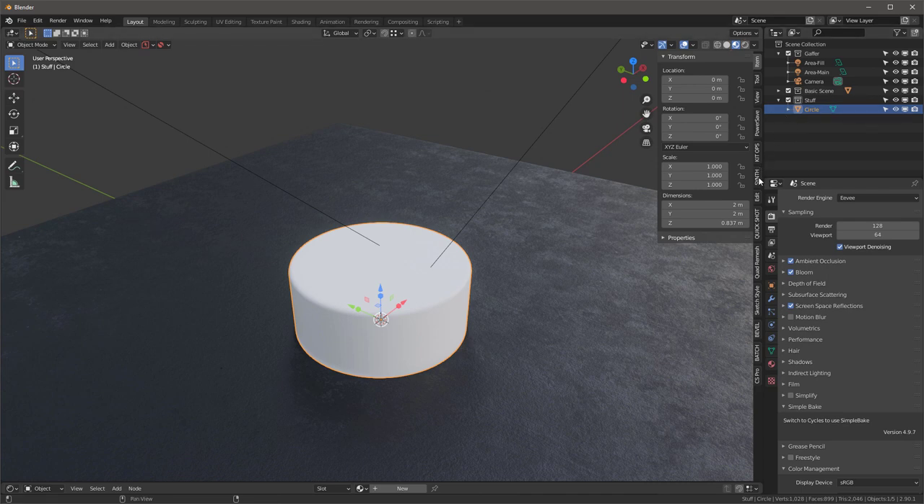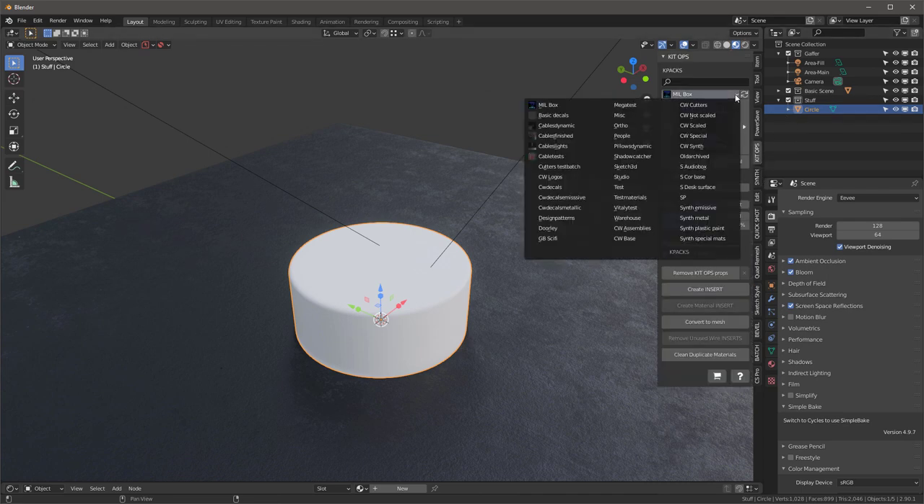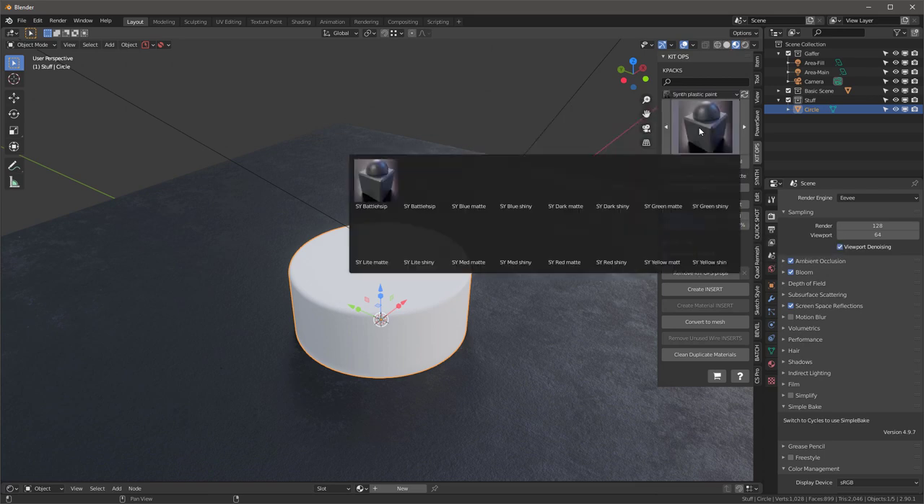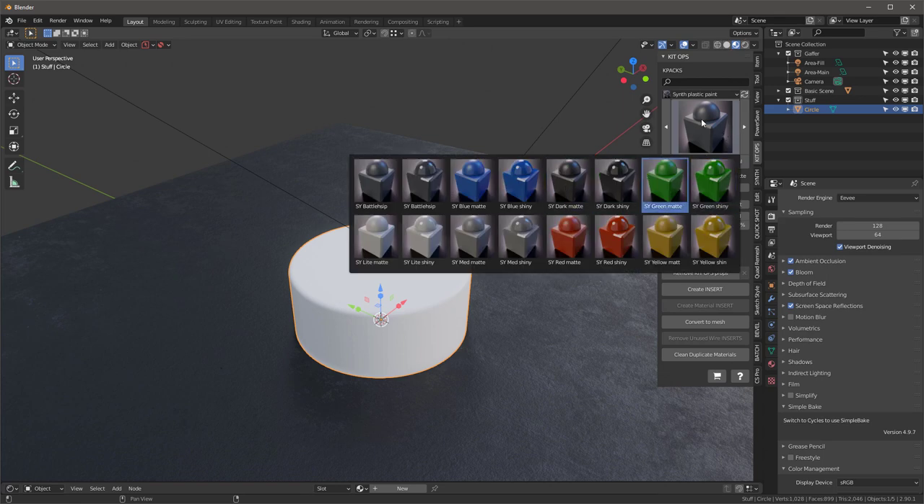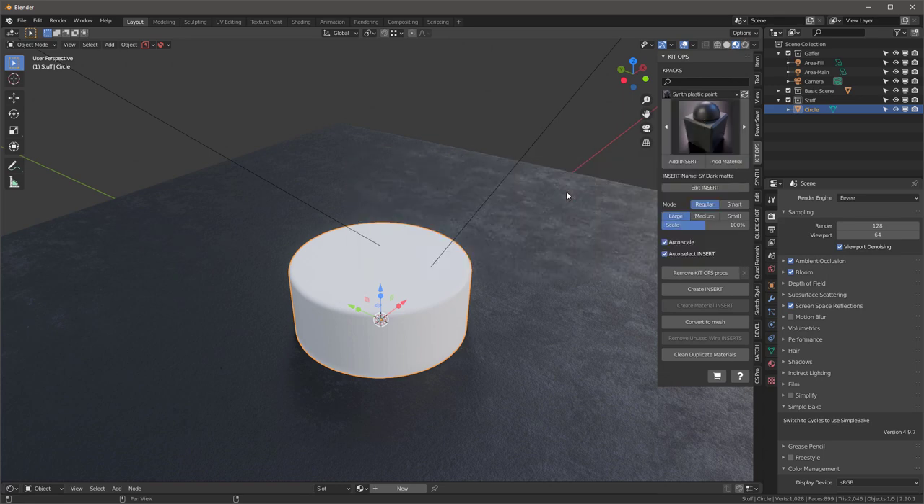I'll go into my KitOps and I'll load my synth plastic paint. By the way, this material kit, all these materials are going to be CC0 free, so I'll get those out when Synth gets launched. It's exciting, a lot of good materials there.